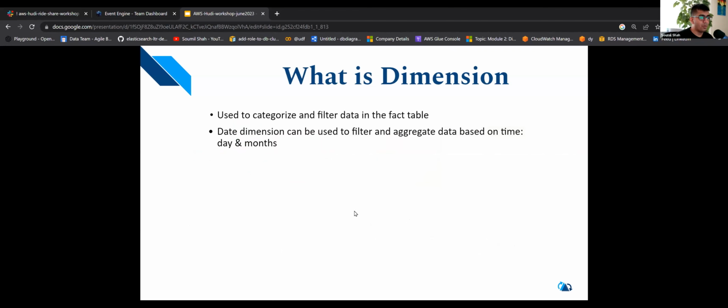Now, let's consider what is a dimension, right? So a dimension is used to categorize and filter the data in a fact table. In the ride-sharing application, we are going to have a date dimension. A date dimension can be used to aggregate and filter the data. So you can use the date dimension to get insights such as, okay, what is the revenue over a year, over a month, over a day? How many rides were taken, right? So we'll have a date dimension there.